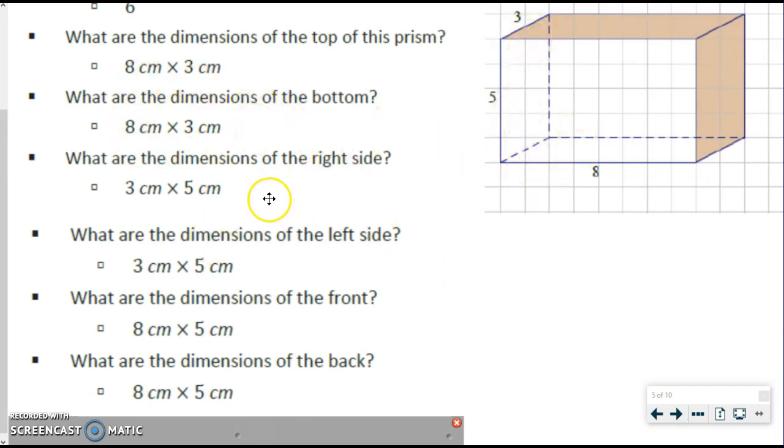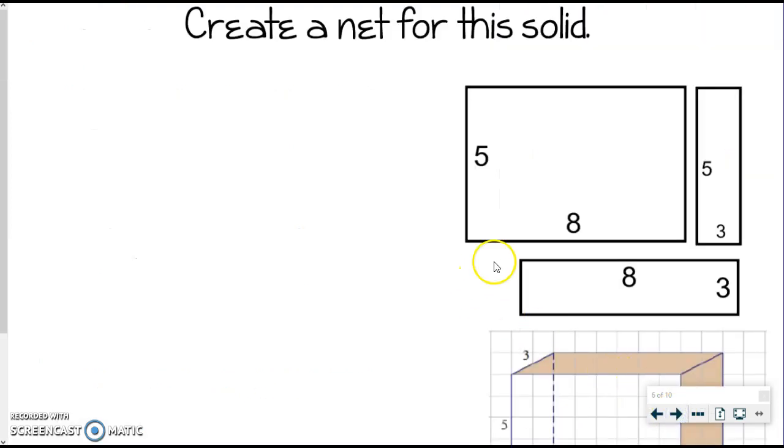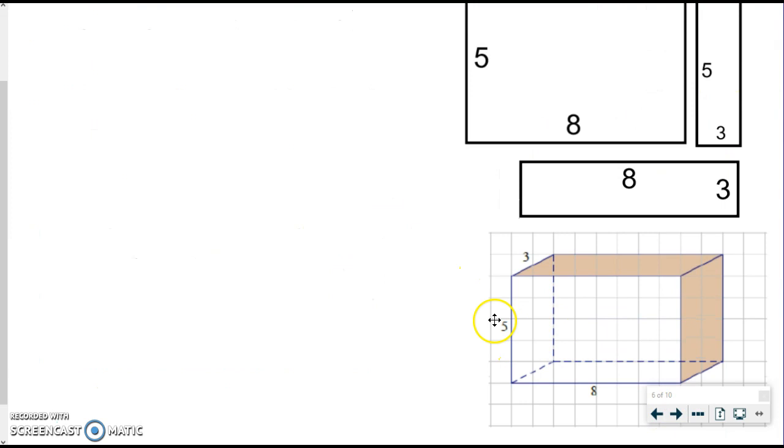Then the 3s and the 5s had to go together twice, and then 8 and 5 had to go together. So that is another thing that you can kind of look for as you're doing this. So let's actually create it. So here are the pieces, right? I just have the picture here again.